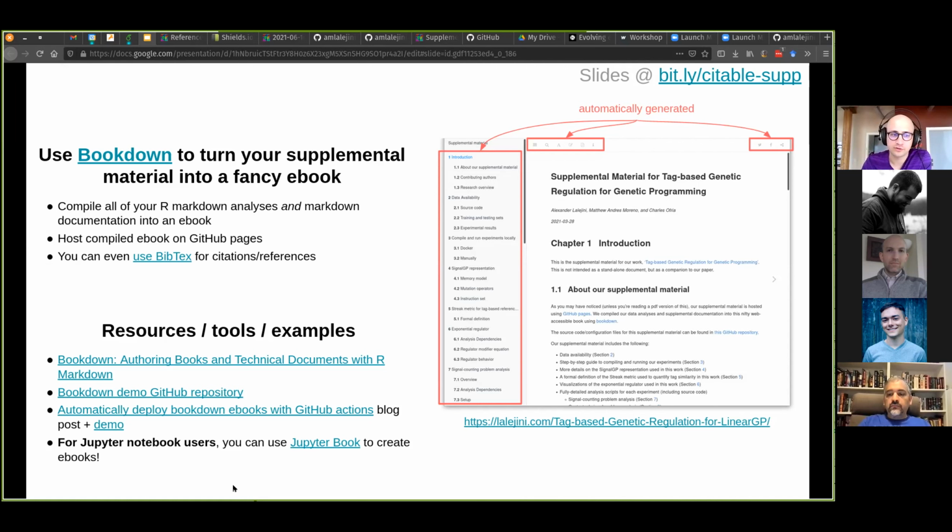Yeah, and then for Jupyter Notebook users, I know there's a tool called Jupyter Book that you can use to do basically the same thing. So if you're a Jupyter Notebook user, I recommend trying that out and then getting back to me. I haven't used Jupyter Book myself, but I'd be really curious to see someone use it and hear about their experience.